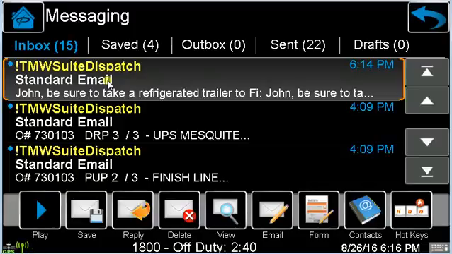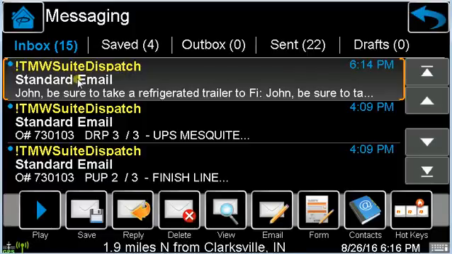So here we can see that we have several messages in the inbox. A few things about the messages in the inbox. If you see the little blue dot next to a message, that indicates that it's an unread message. Most of your messages will show that they came from TMW Suite Dispatch. That means dispatch. They'll all have a message type of standard email, and they'll show a little preview of the message in that bottom line.